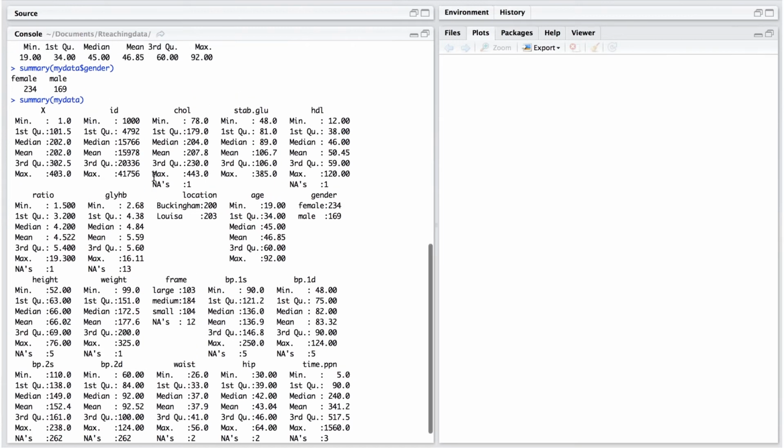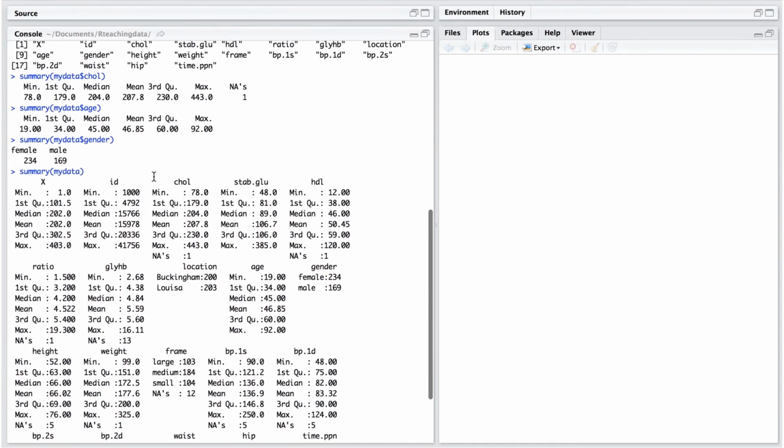So let's continue with this. The other thing that you get to see is that the variable x is actually a nonsense or meaningless variable, because the first quartile is 101, the median is 202, and the maximum is 403. This tells you that this is basically a sequence of numbers, nothing less. We can get rid of this particular variable. Let us continue and move on.